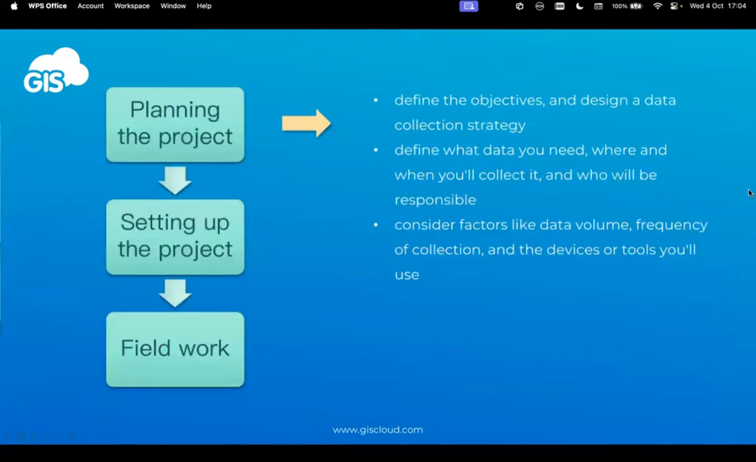When we're talking about the data collection in general, we have, let's say, 3 stages. So planning the project, setting it up, and then, of course, the field work in the end. The planning step is, I would say, probably the most crucial one because you need to define, of course, what your objective is, what you're collecting, what kind of data do you need, where are you collecting the data, of course, what kind of tool you'll be using, and who's responsible for it. So there are things definitely that you need to consider and that will affect your next stage. So setting up the project itself.